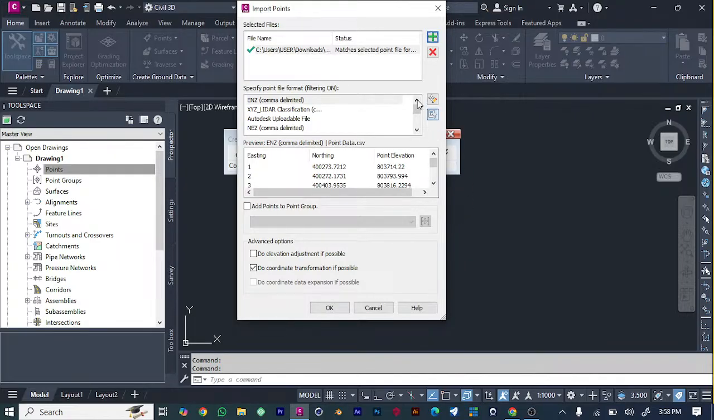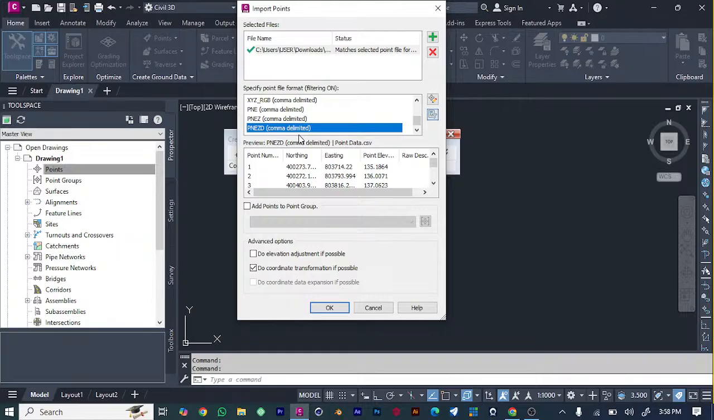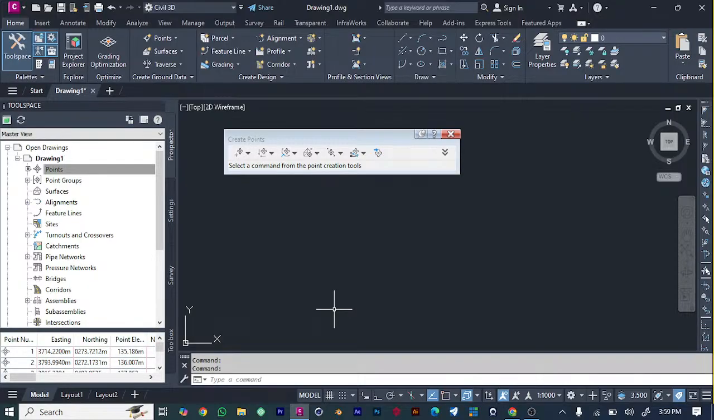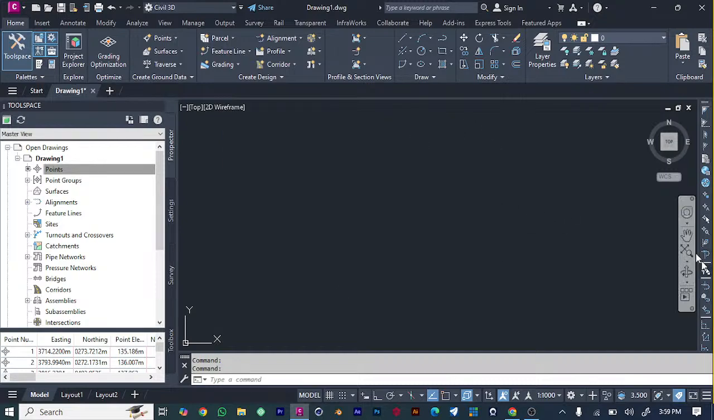The next thing that I need to do is to change how they are filtered, and then I will choose this one, the point number, northing, easting, point elevation. When you import them, you'll not see them here. What do I do now? Have I imported anything? That is the question that you might be asking yourself. Close this one, and then you click the zoom tool. You click there, and your data will be here.